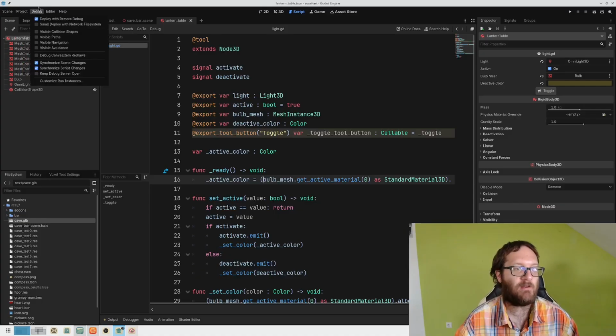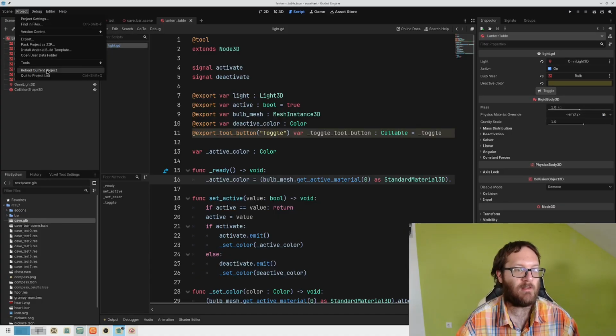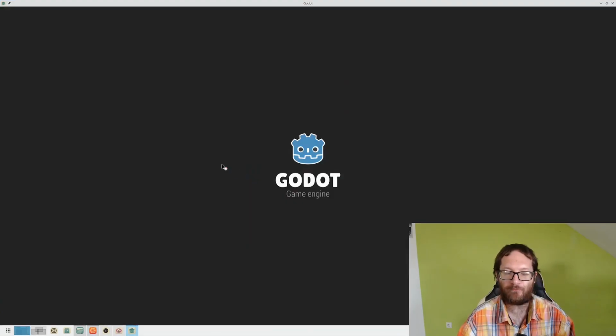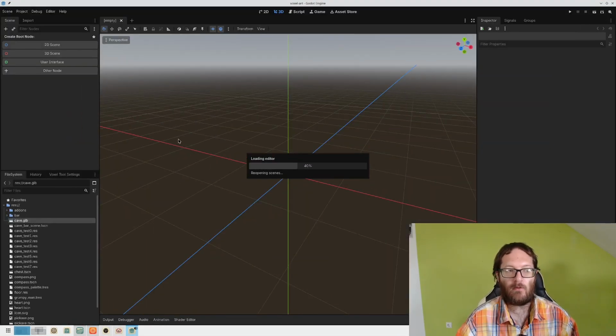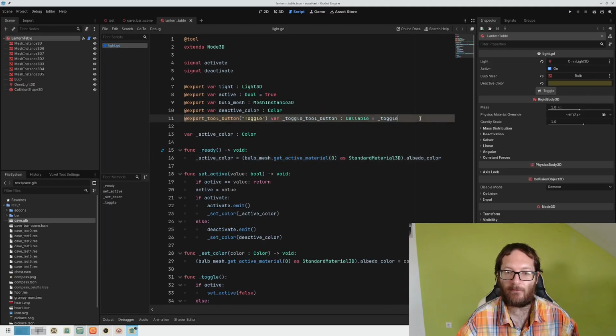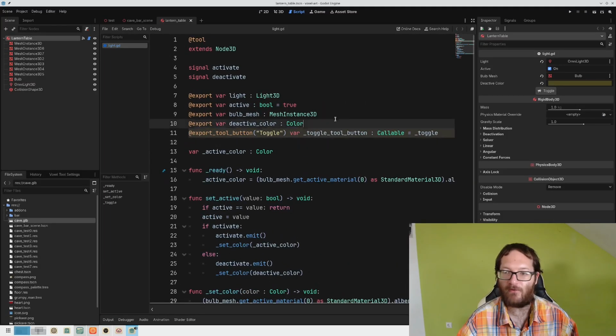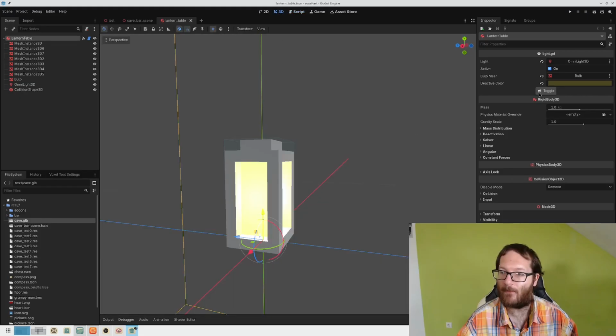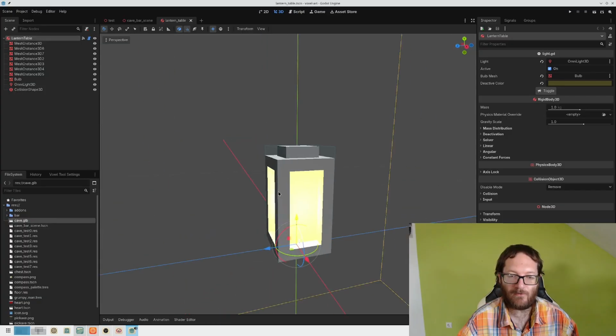For this, I don't know if we need to just reload the scene. I would just reload the whole project, because without it we don't have the callable loaded here and linked. So if we press the button, nothing would happen. So let's see if it works. The thing gets checked. The light is not turned on or off.